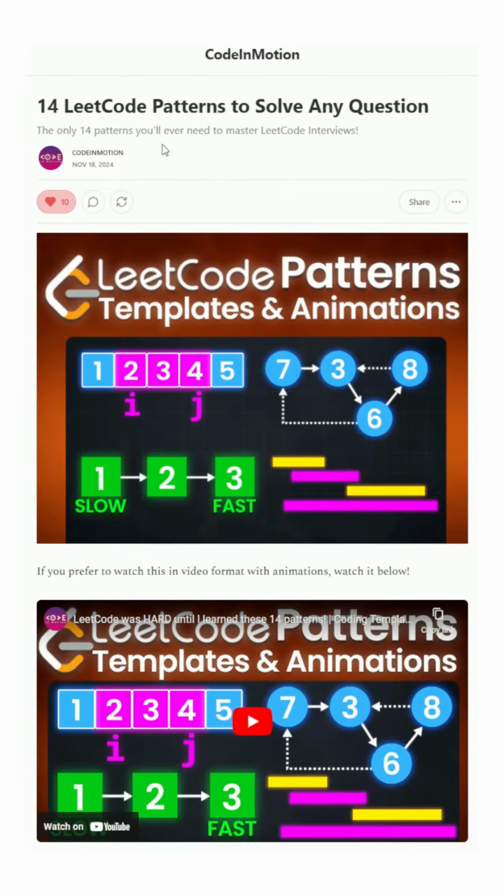I've gone ahead and identified the top 14 most common LeetCode patterns to solve nearly any question. Now, if you're interested to watch a video on all of these patterns in depth and in animated format, be sure to check out my YouTube video, and I'll have a link to this blog in the comments.